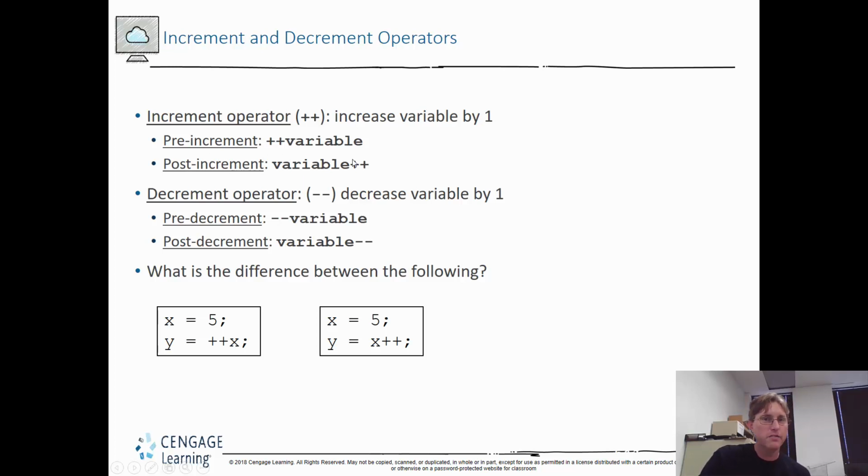The difference, if you just use it by itself, you're not going to see really a difference. But if you use it in a larger expression, there is technically a difference. Pre-increment increments the variable first, and then uses that new incremented value in the rest of the expression. Post-increment will evaluate the expression first, and then after it's done, it'll increment the variable.